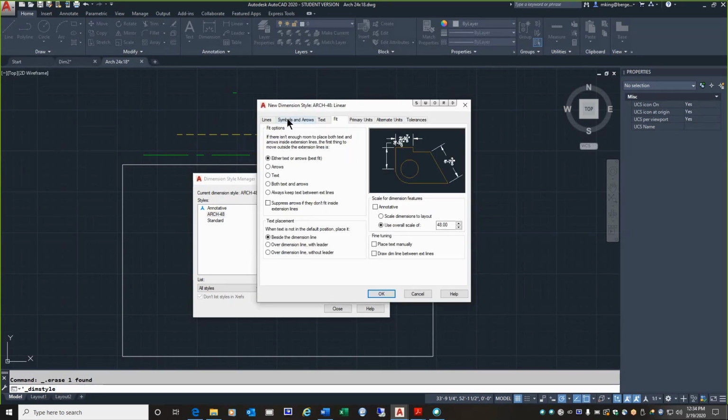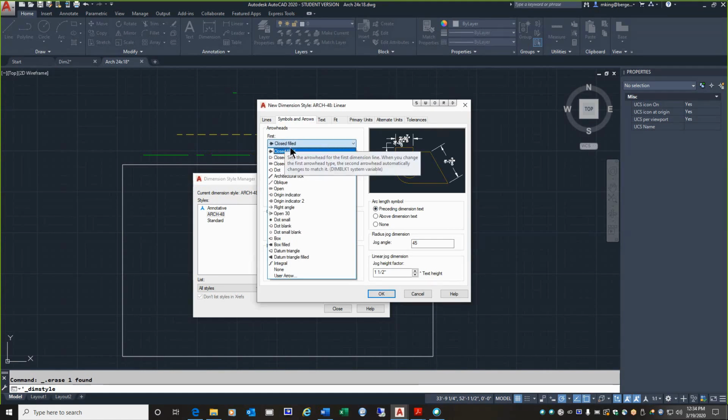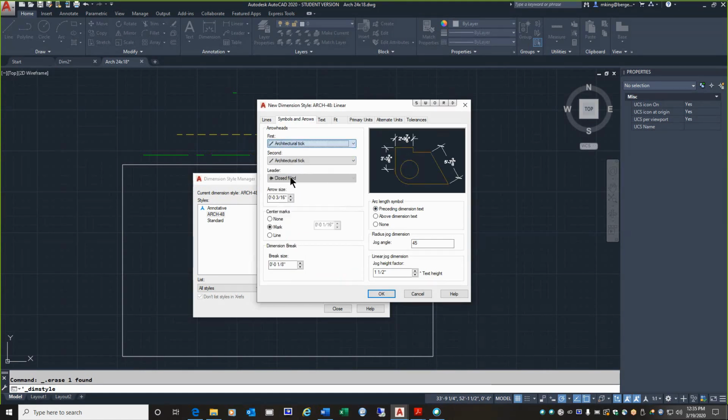Step 12. We go to the symbols and arrows tab. Now we're going to start making it look more architectural. So we go to first arrowhead. We select architectural tick. Now, when you change the first, the second automatically changes. You could change the second, but don't. No one is going to see that. But there's a lot of different arrowhead stuff. Next, reset the arrow size, which is 3/16. That's big, to 1/8. And because there is no arrowhead, it's actually the length of the tick. You want that at 1/8 of an inch.